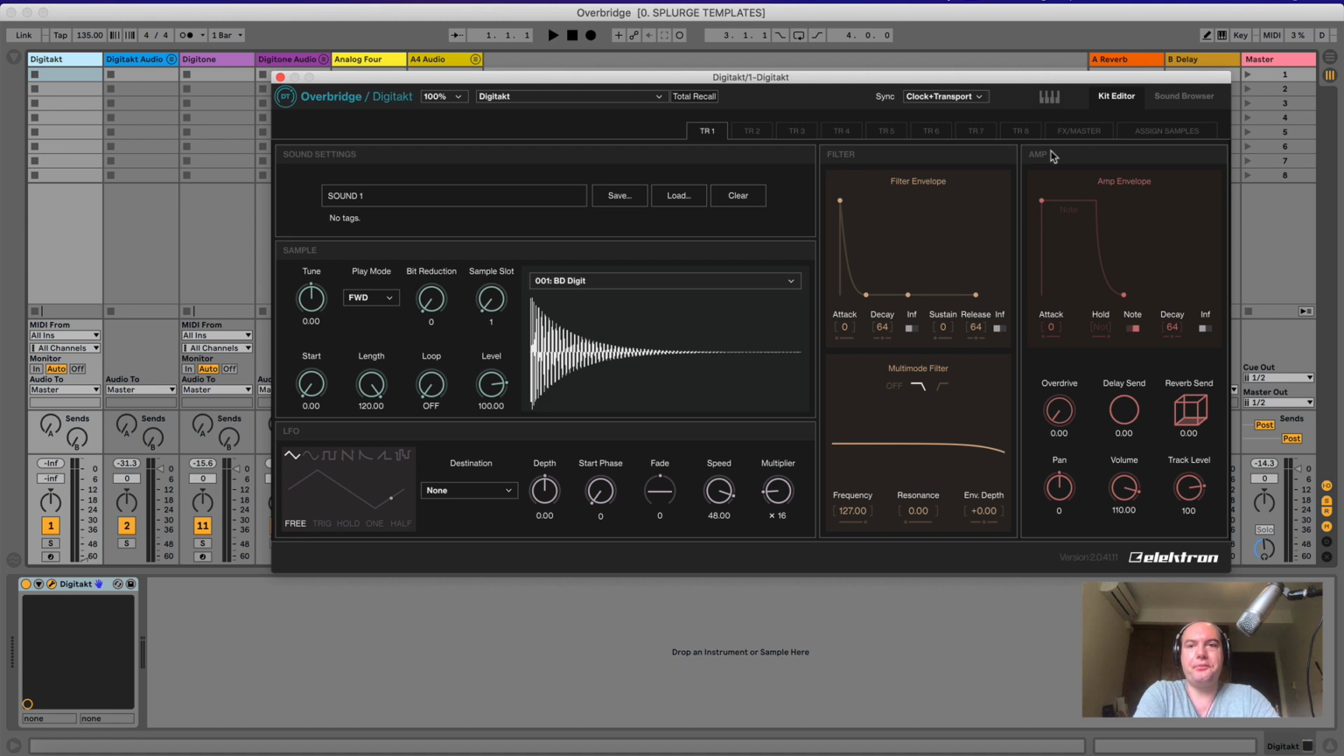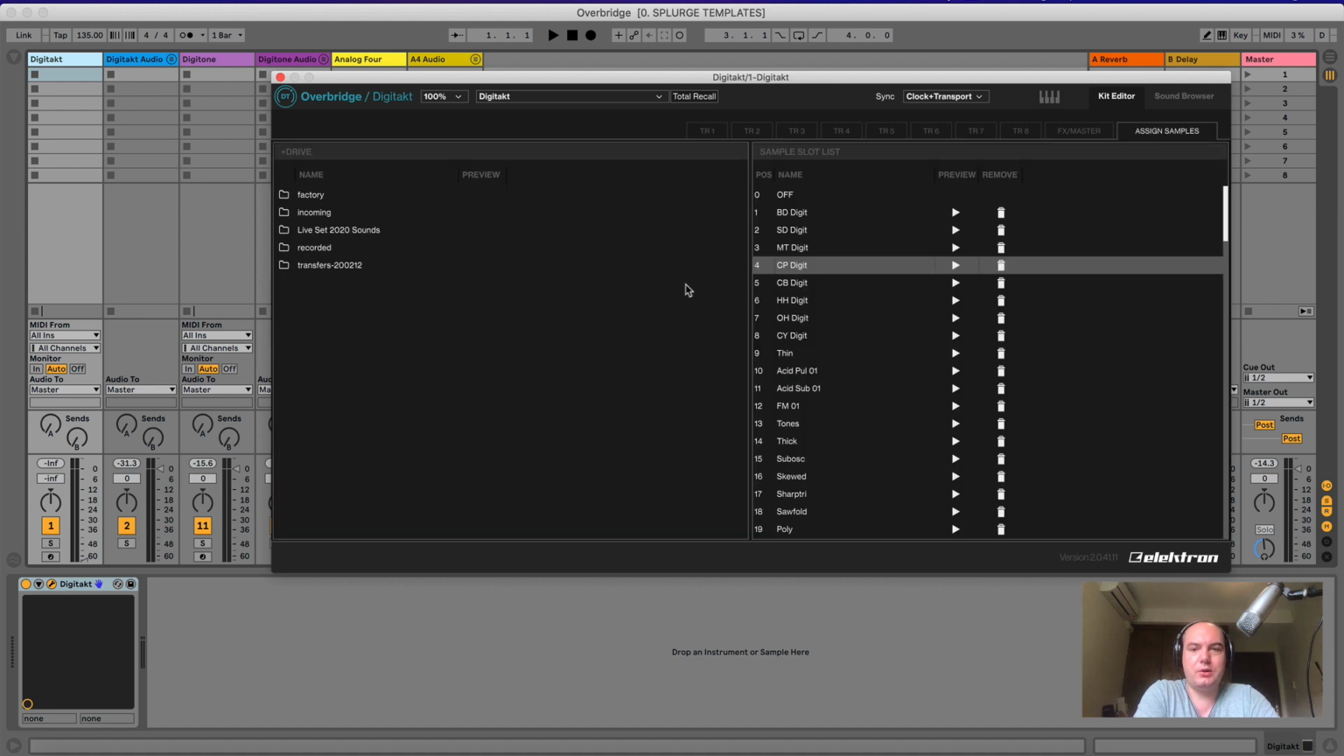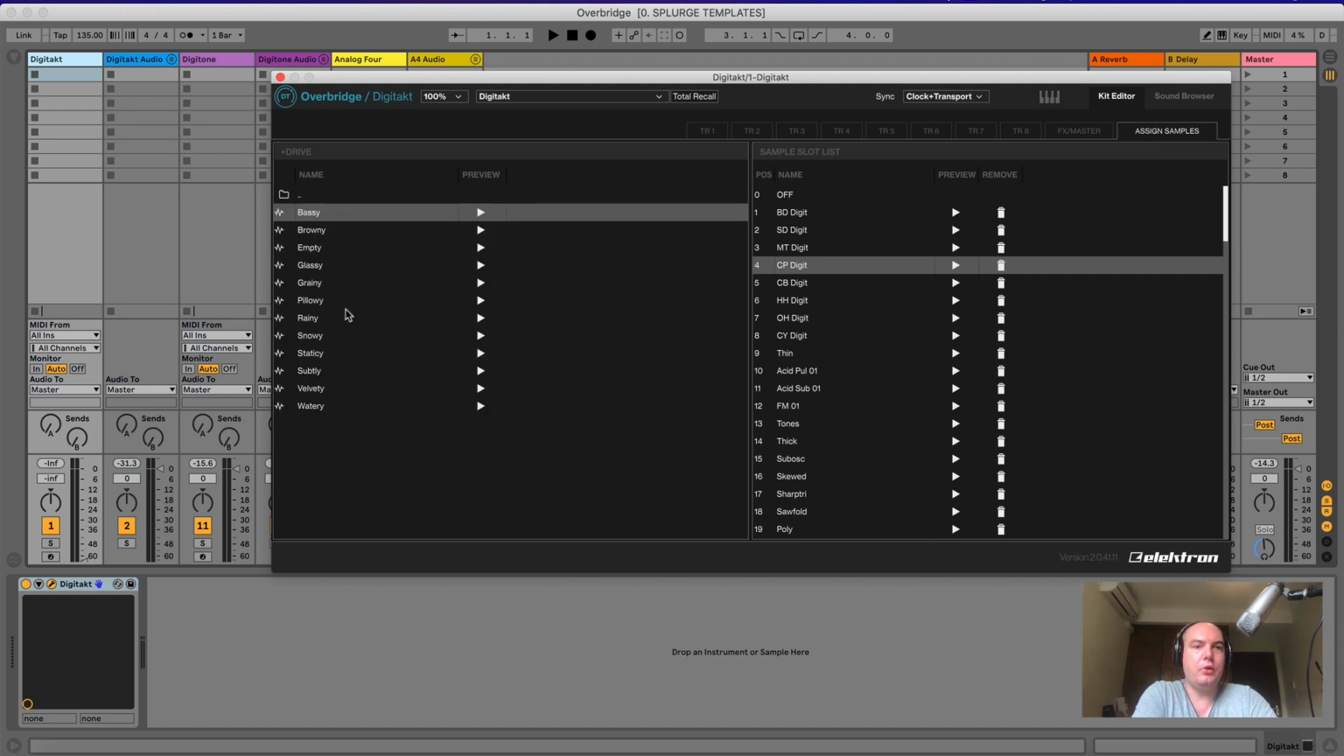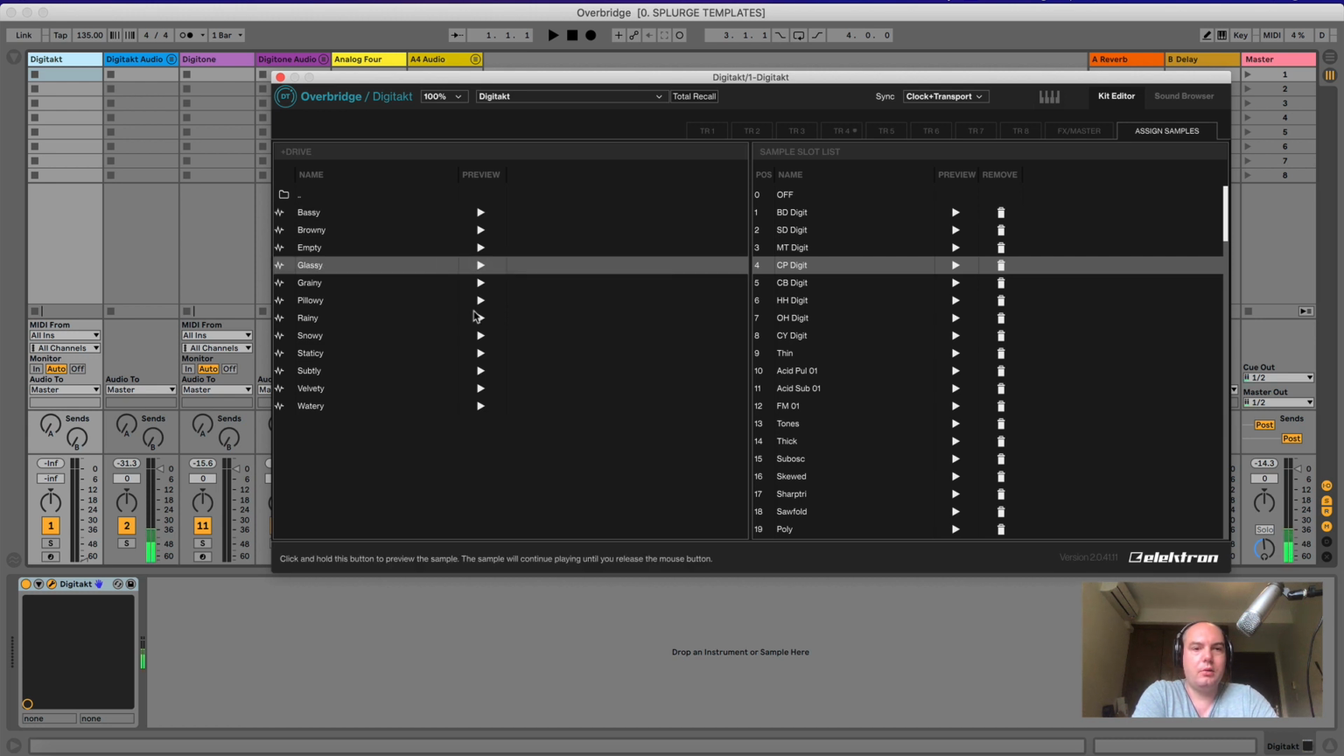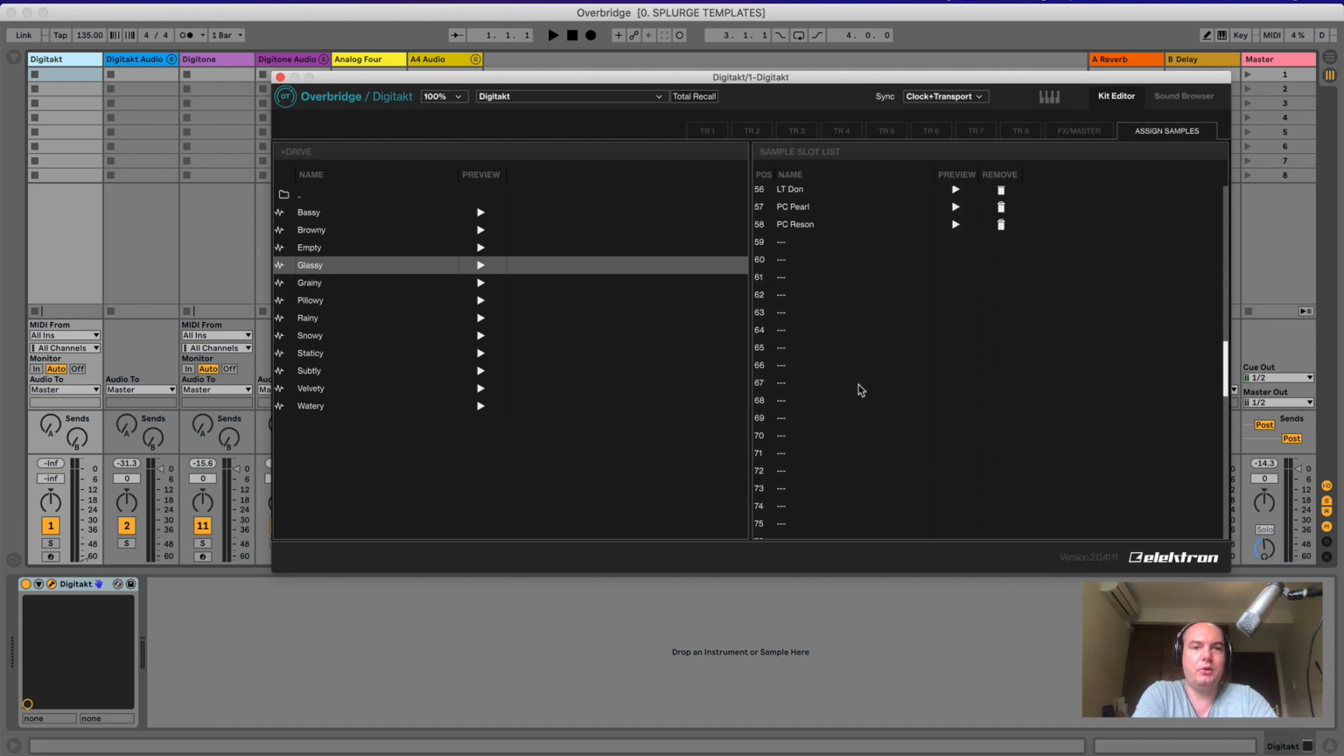And for instance, in the Digitakt Overbridge plugin, you have these really nice assign samples options here, where you just get to go into the file structure of the Plus Drive, go through all the samples, factory sounds, stuff you've recorded, stuff that's been transferred, files, folders you can make yourself to organize things, and you can just go in and drag and drop sounds, let's say from the toolbox oscillators or from the noise.